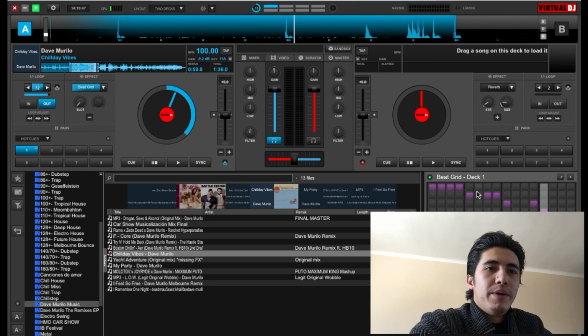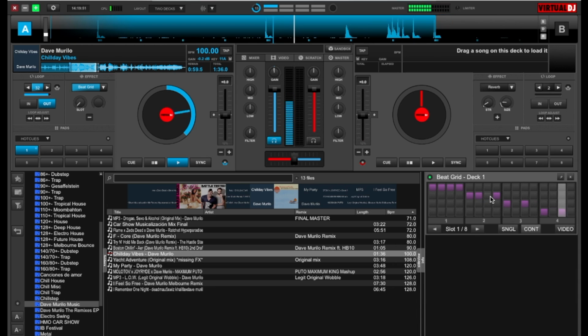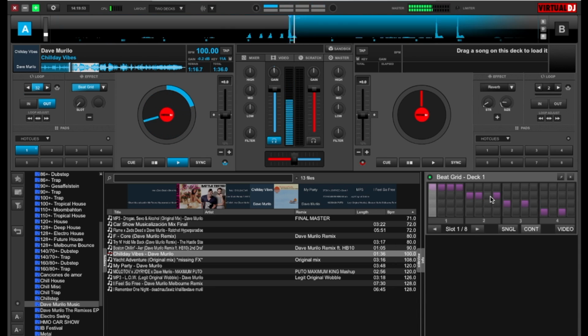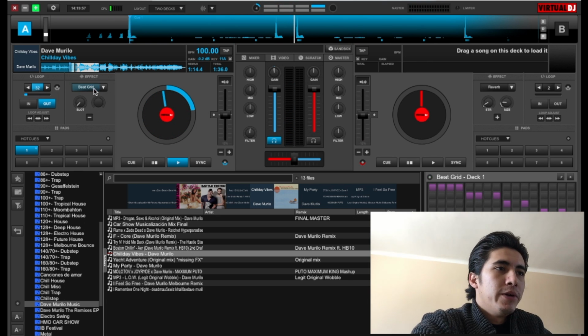and yeah, that's technically the beat grid. You can add, remove, play, mess around, I don't know. Yeah, that's the beat grid.